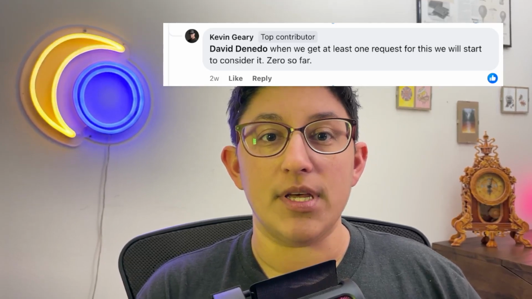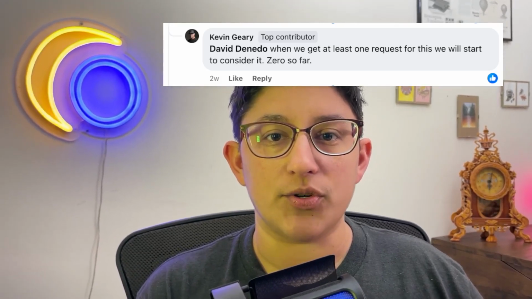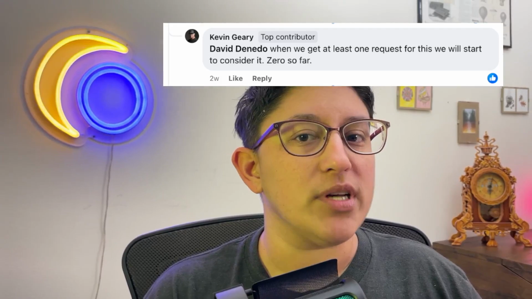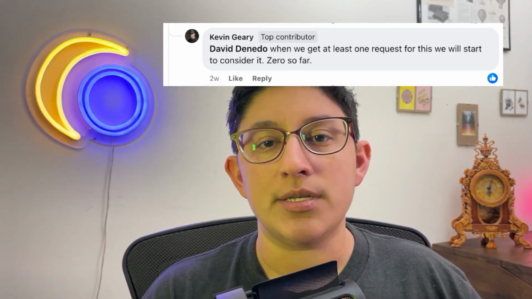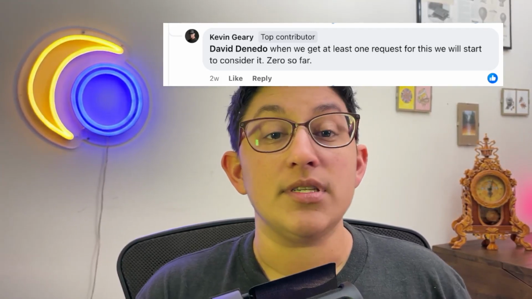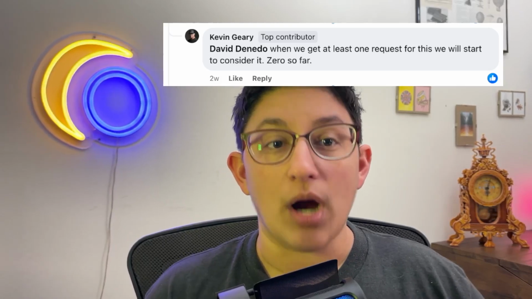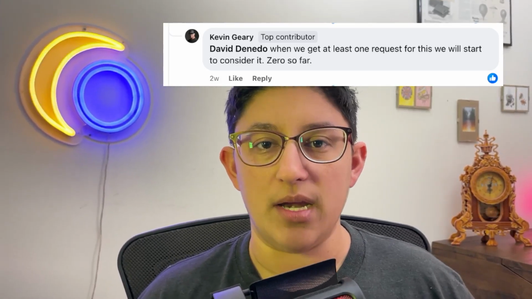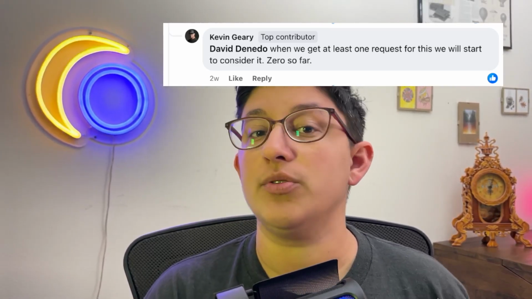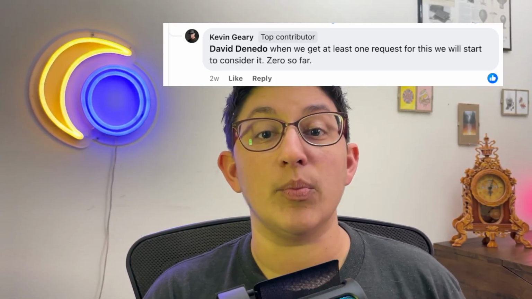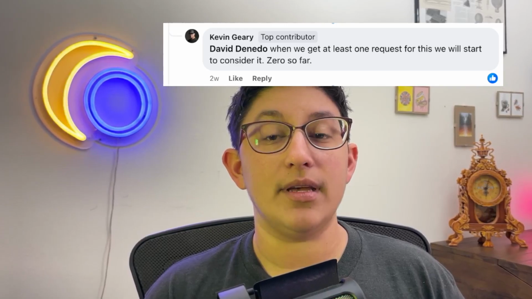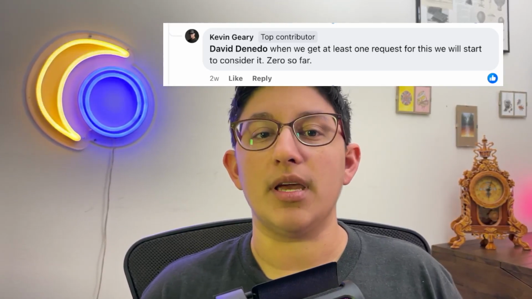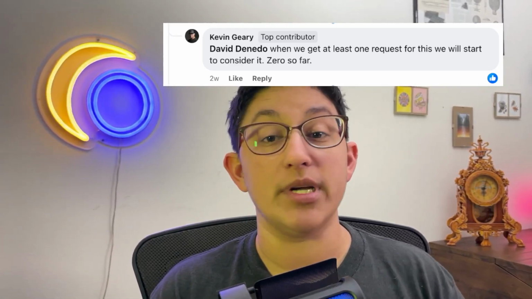For example, the comment by Kevin Geary on the screen says, "When we get at least one request for this, we will start to consider it. 0 so far." Now, this is in response to someone identifying a problem they were having, accessing a right-click context menu. So someone was reporting an issue that they were having, accessing part of the product, and it should then be dealt with accordingly. It should get reported to the appropriate team member.